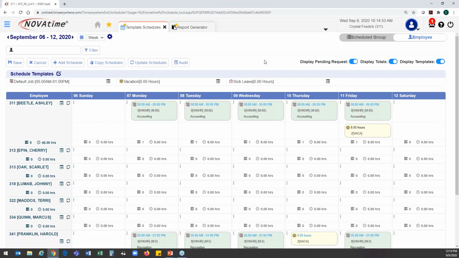So the next component here is going to be creating our templates, and that's this top part. So a template I like to think of more as a stamp. I create all of these options and I can stamp them onto individual employees on individual days.